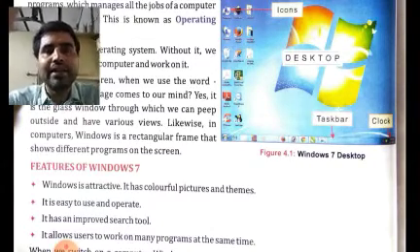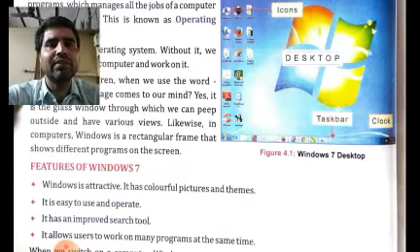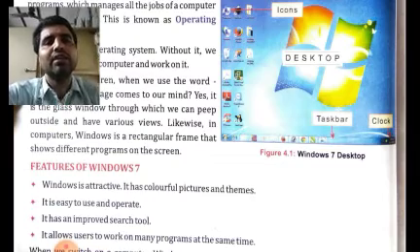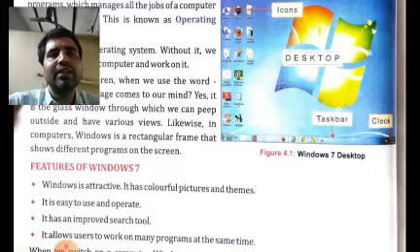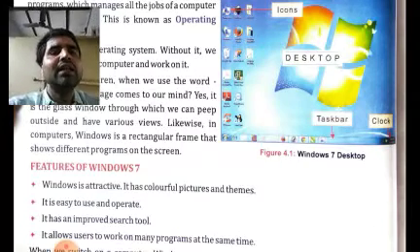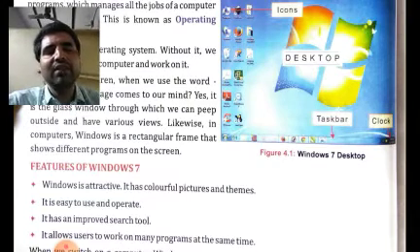First of all, it is attractive because its desktop has a lot of icons and pictures, and Windows 7 also has a lot of themes. There are a lot of pictures and themes which can be used as a colorful background. So you can set a very colorful background by using the different types of colorful pictures and themes which are available in Windows 7. So this is the first feature of Windows 7.